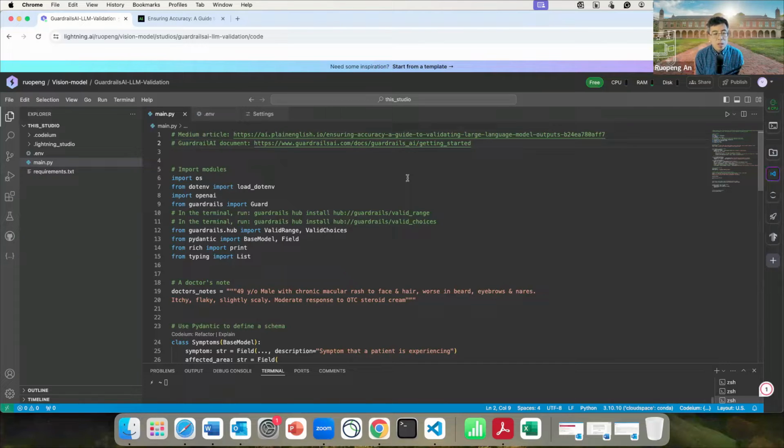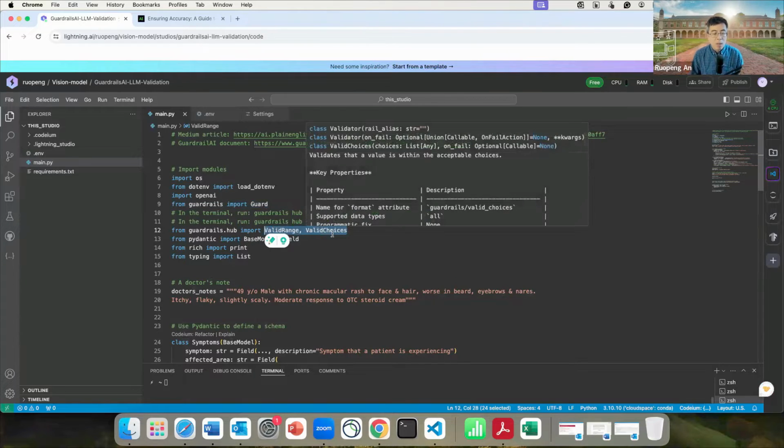So first, we import some modules because I'm using the OpenAI API to call for the GPT-4 model. So making sure that you have the OpenAI API key ready. And here I import the guardrails. There are tons of different validation tools that are made available by Guardrails AI. And all of them should be separately downloaded from the Guardrails hub.